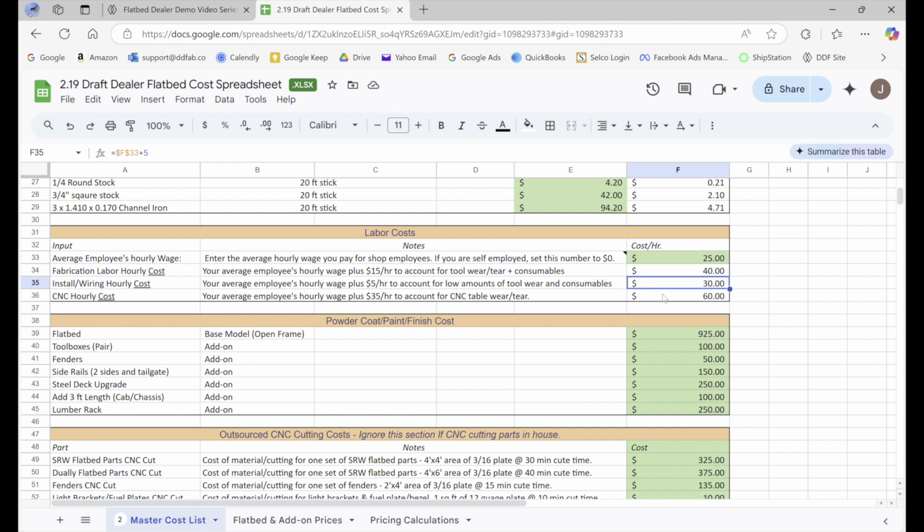This is install and wiring labor. This is a lower rate because you're not burning up grinder discs and wire and welding gas, so you're costing it at a lower rate. And then lastly, we have our CNC hourly cost. That's an expensive item, the CNC table that we're wearing out. So it adds $35 an hour to whatever your base rate is and costs any CNC labor at this rate.